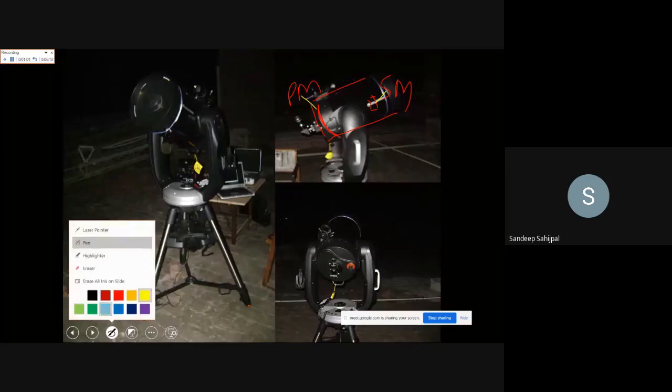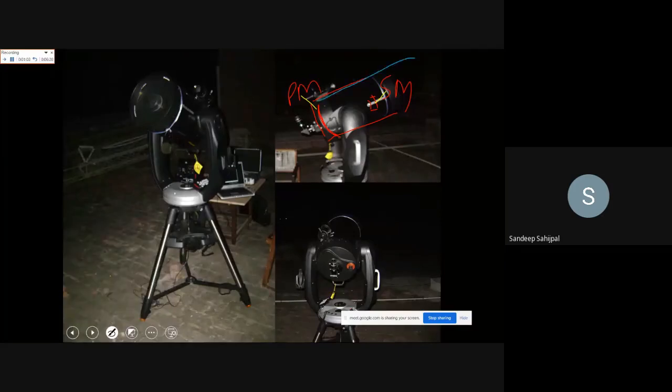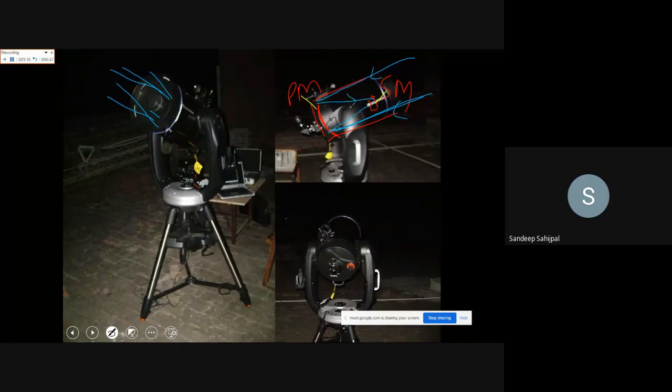So let me draw the ray diagram now. Light enters from this side. There is an opening here; you can see this opening at the glass plate. So light enters here. The primary mirror reflects it to the secondary mirror, and the secondary mirror puts it in this direction. And here we have a plane mirror, which puts it in this direction. This is what we call an eyepiece, and we put our eye here. This is the place from which we look through the telescope. So this is a simple Newtonian type of telescope.